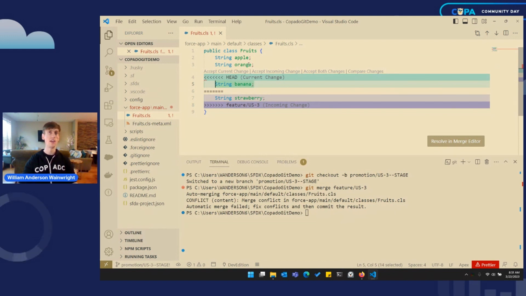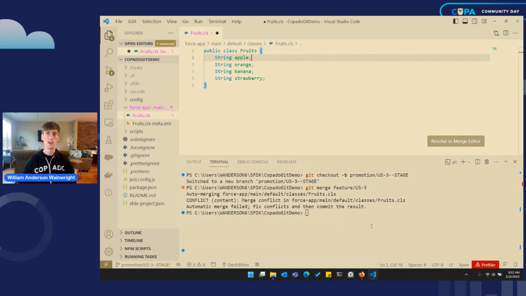And then in the middle, before you add anything or do anything, what you see is the latest incoming commit. And so Copado throws it to you to then decide what change to keep and what change to reject, or if you want to do something completely different. I actually just want to go ahead and accept both changes. And then I'm going to commit this. So I'm going to stage it, and then I'm going to create a commit.